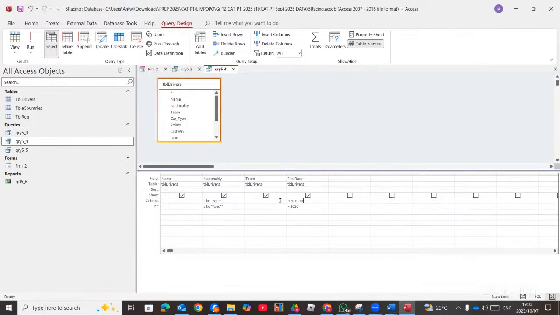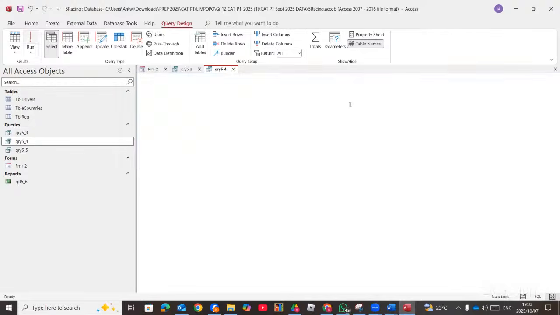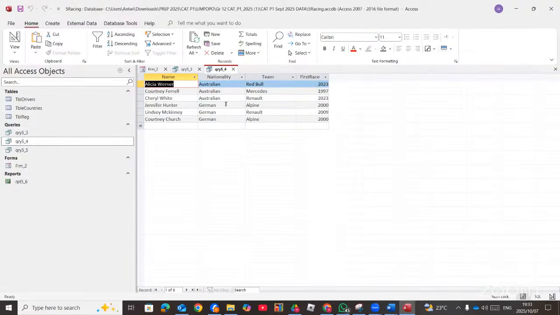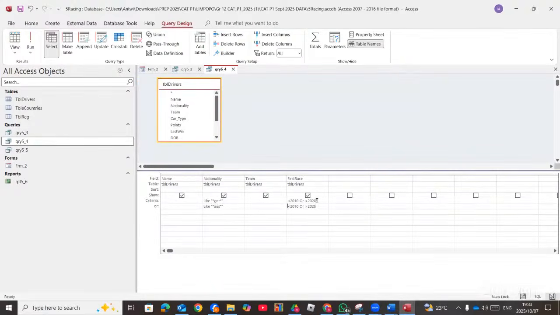Or, you separate with or. After 2020, so it should be greater than 2020. And then again, here you do the same, less than 2010 or greater than 2020. There we go. So you got Australia and Germany, and then you put the two criteria, less than 2010 or greater than 2020. So these are the criteria that the question wanted us to do.